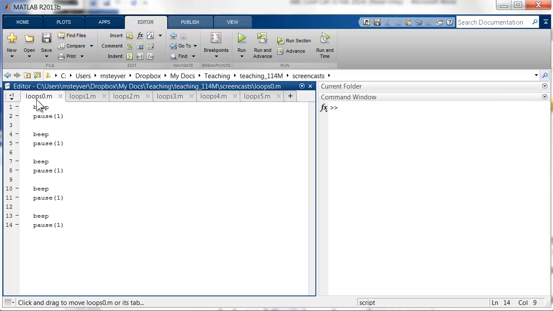So suppose I have typed in the following code. Beep is a function which tells MATLAB to produce a small beep. Pause is a function to pause the program execution for, in this case, 1 second. And this code, as you can see, produces 5 beeps. So let's run this code. You can execute the code with this green button, run. Not surprisingly, there are 5 beeps produced by this code.